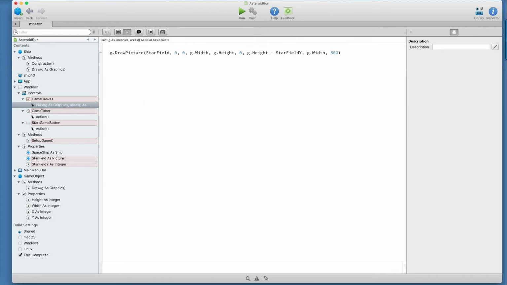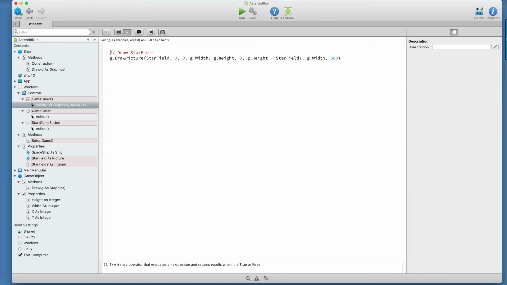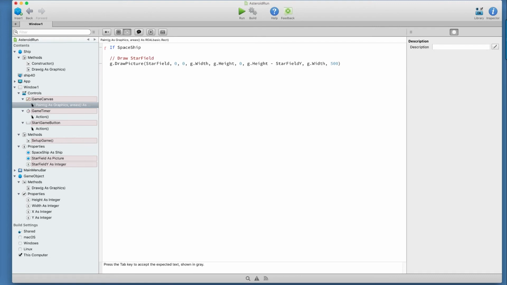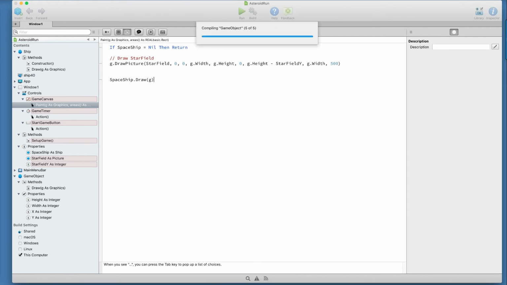And then in the paint event of the canvas where everything gets drawn, I can add the code to also draw the ship. So first, I just added a little comment there, but we have to make sure that a ship actually exists. So I can check here and say, if the ship is nil, which means there's no ship that exists yet, we don't want to draw anything. And now that we know there's a ship, we can just call the draw method on that ship and pass it the graphics area so it can draw itself.